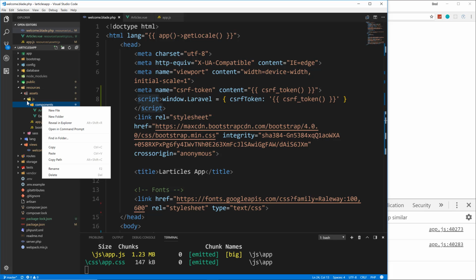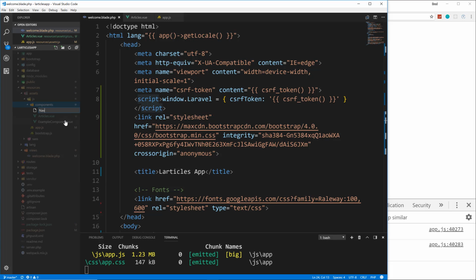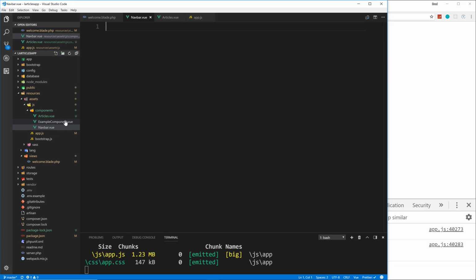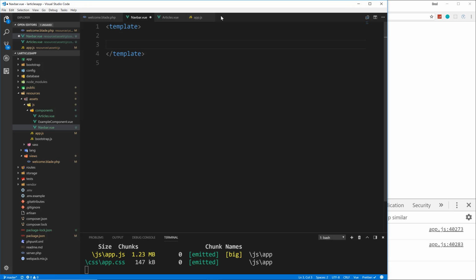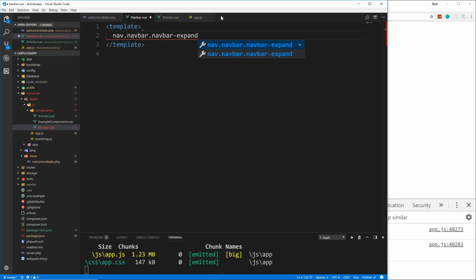So we're going to say inside of our components folder, new file, navbar.vue. And in here, this is actually going to be very simple. We're not even going to have any links. It's just really for show. So let's say nav. Let's give it a class of navbar. And I'm using Emmet, by the way. We'll say navbar-expand-sm.